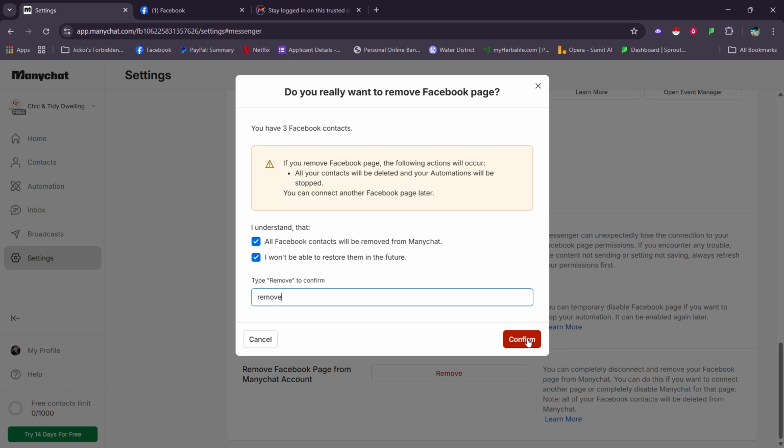That's it. You've successfully disconnected a Facebook page from ManyChat. Remember to double-check which page you're removing, understand the data implications, and if needed, save any critical information beforehand.